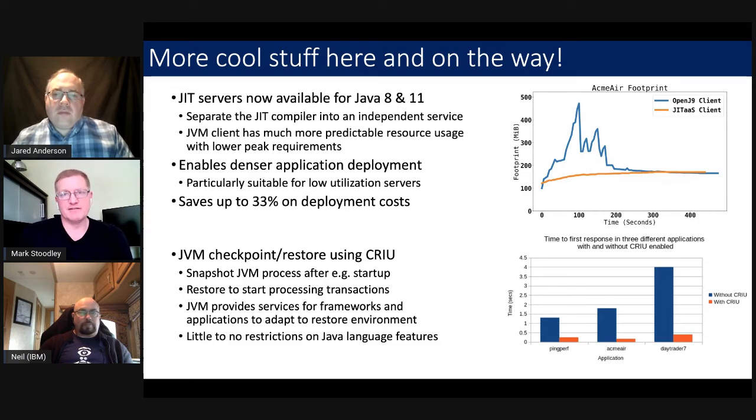It's now available in our Java 8 and Java 11 IBM Semeru Runtimes packages. The basic idea here is that you can separate the JIT compiler, which is normally an integrated part of the Java virtual machine. You're not even very much aware that it's there. It just kind of operates to accelerate the performance of your Java application. We've separated that out, or can separate that out, into an independent service that runs independently of the JVM.